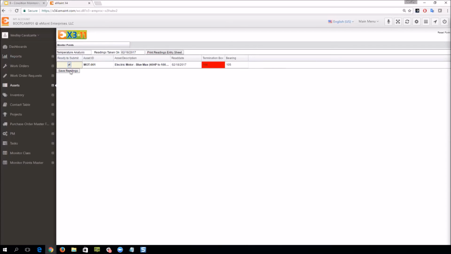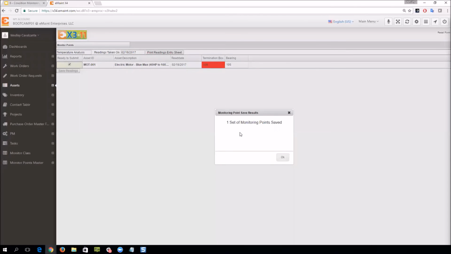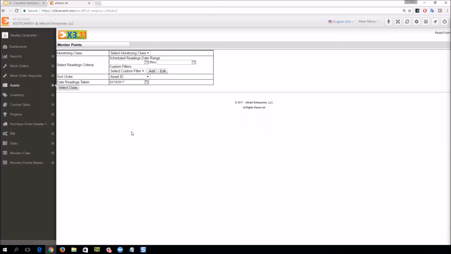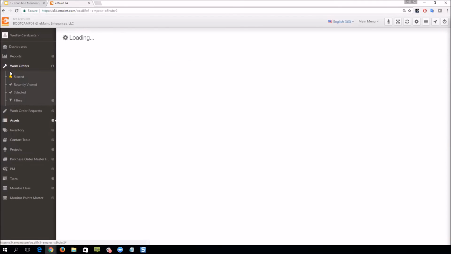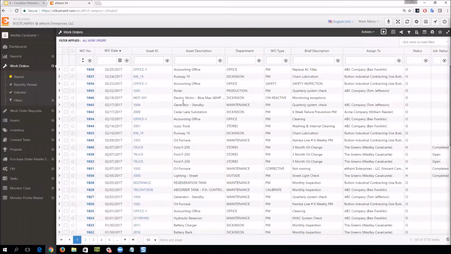It will trigger the actions. It will create a work order of the CM reactive type, because that's the name I gave to it. And it will also send me an email. So I'll show you both behaviors. Let me save this. Completed. Great.